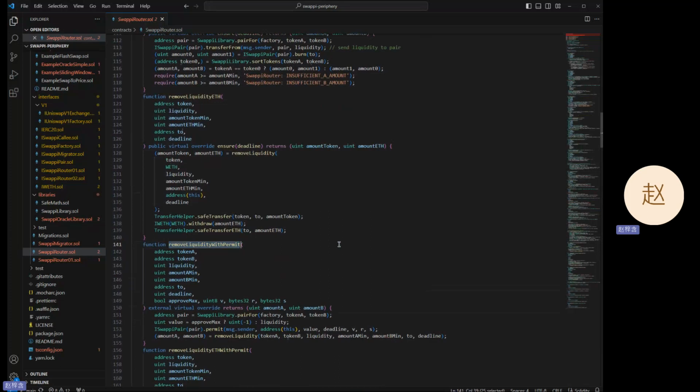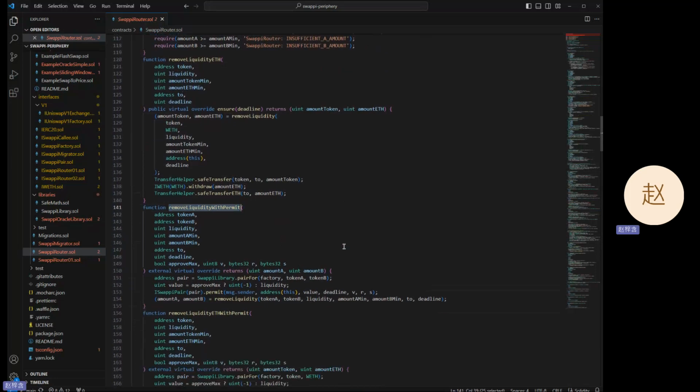And remove liquidity with permit is the function where we will use the permit function. So the message sender will approve the address to remove the liquidity.